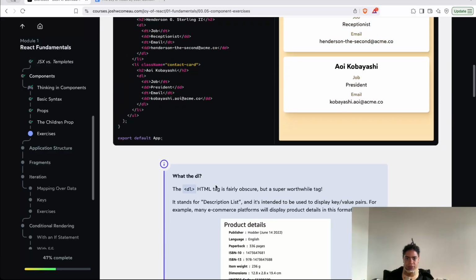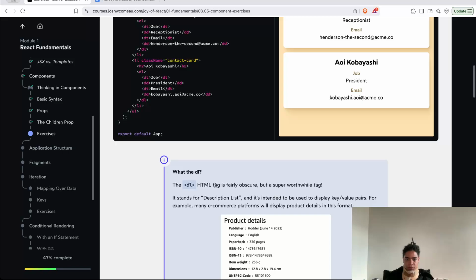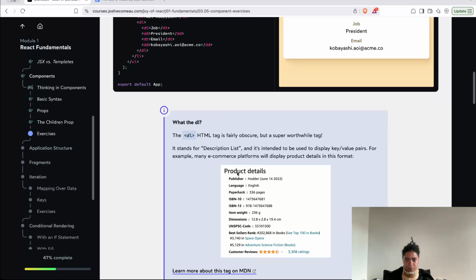What's the dl? The dl HTML tag is fairly obscure, but a super worthwhile tag. It stands for description list, and it is intended to be used to display key-value pairs. For example, many e-commerce platforms will display product details in this format, a product detail as a description list.